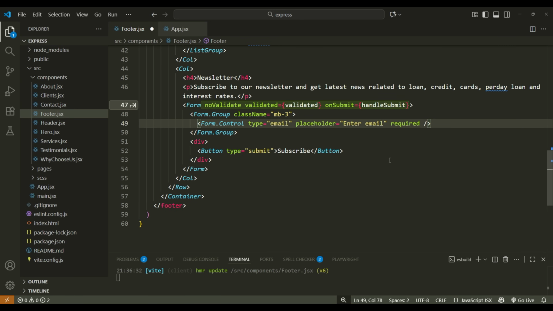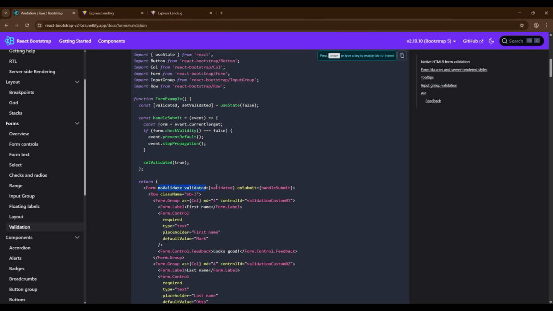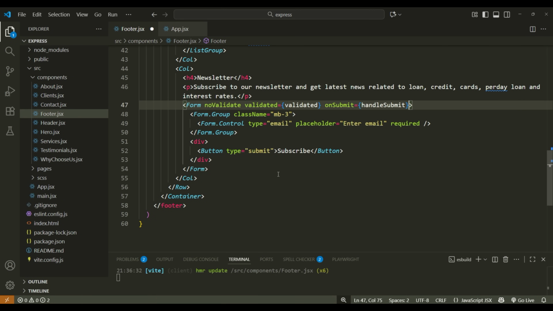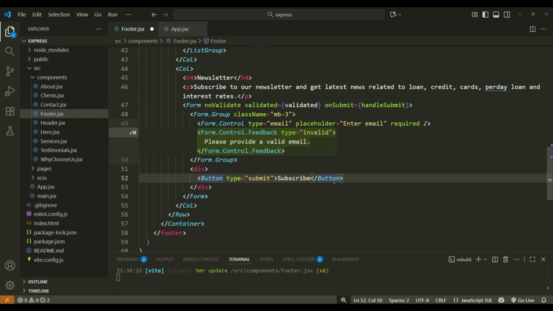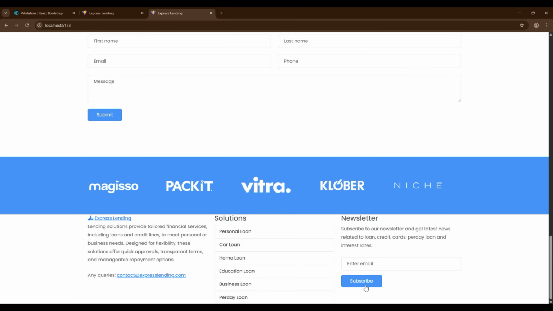Then finally, we need to add these attributes. So copy and paste them in the form tag. Check the preview. The form validation is now working.